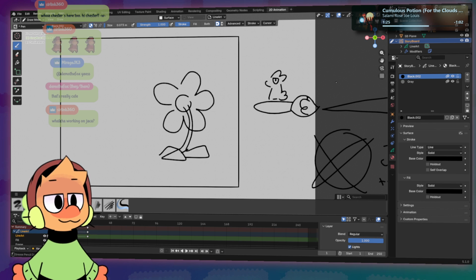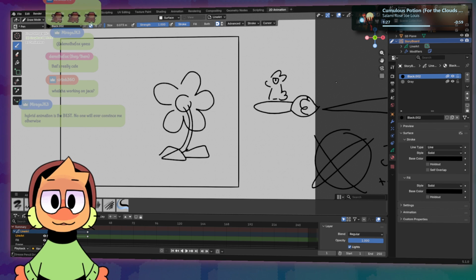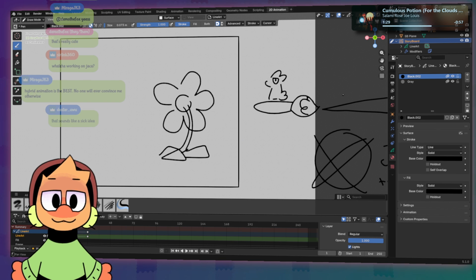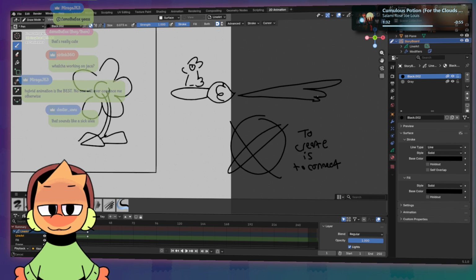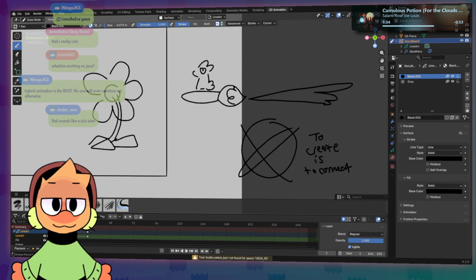Hi, Starlink. Hybrid animation is the best. No one convinced me otherwise. Yeah, I really like the look of hybrid animation.